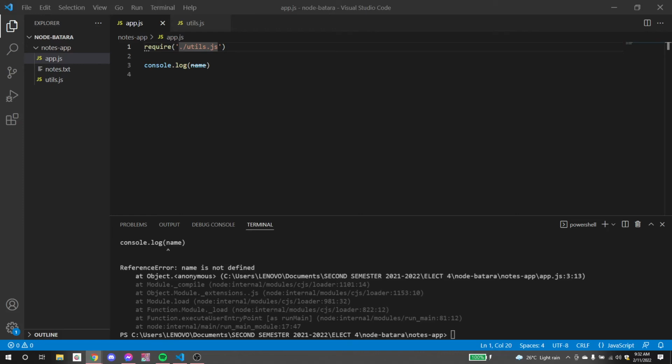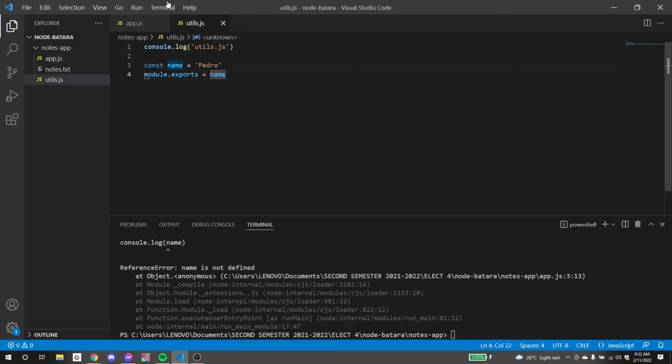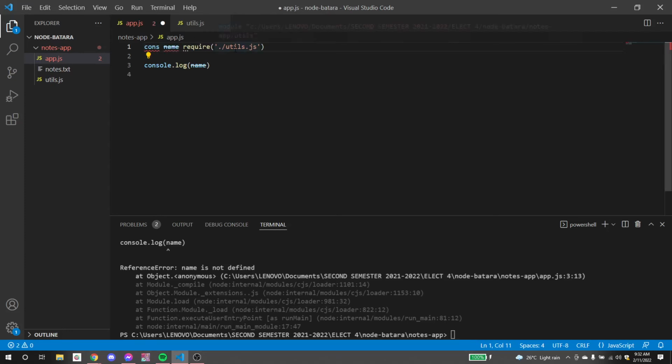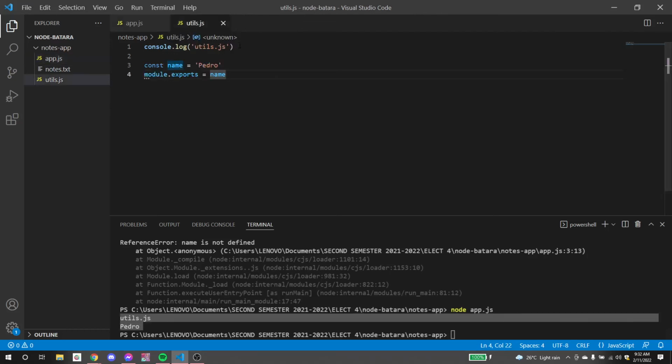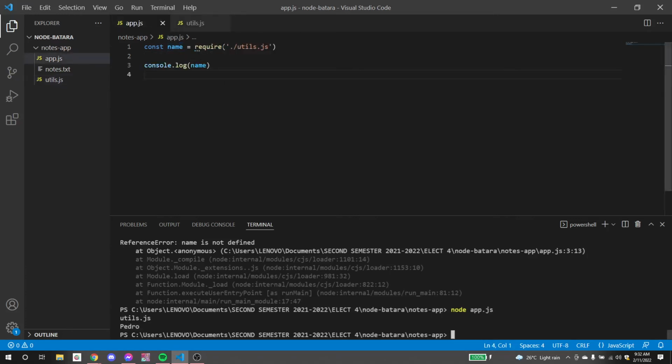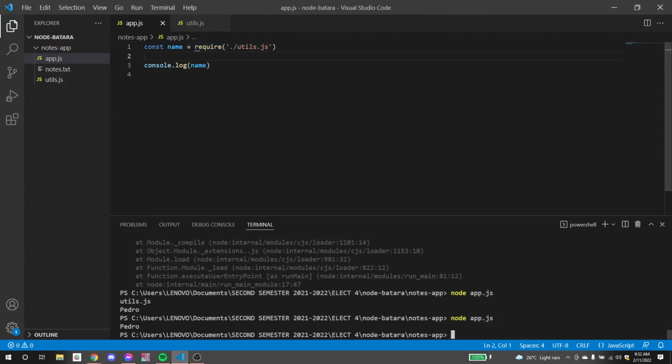So, we're going to do it. We're going to assign whatever we exported in here. So, we have const. And we can have the name because that's what we have in our printout. And then, we can just have it const. Ayan. We can have it like this. If we're going to run this one, you can see here, Pedro is already seen. So, we'll just delete this. If we're going to run, you can see our name is Pedro. We exported the name, module, and then it goes to the require. Since that's what receives it, then we have constant. Yan. So, Pedro is already there.